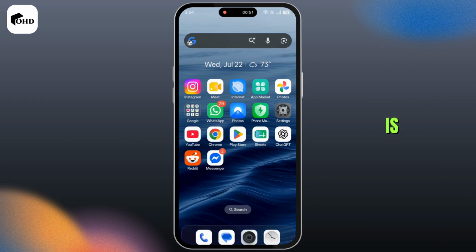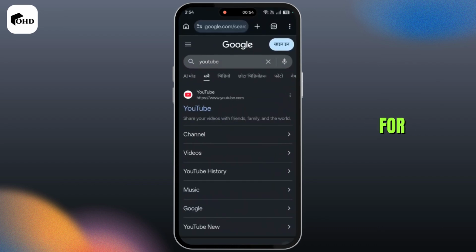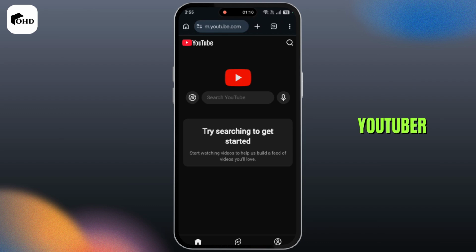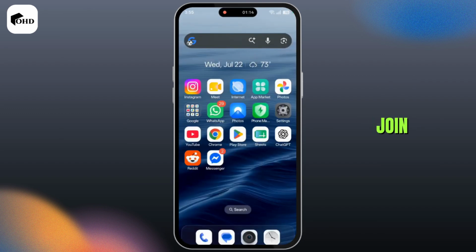Or what you can also do is go to Chrome or any web browser, search for YouTube, then go to youtube.com. From here search for the YouTuber and click on the view profile, and there you might be able to find the join button on the web version.